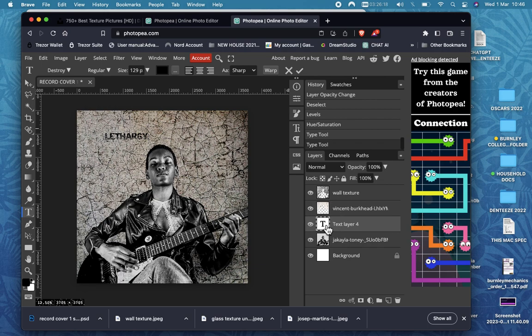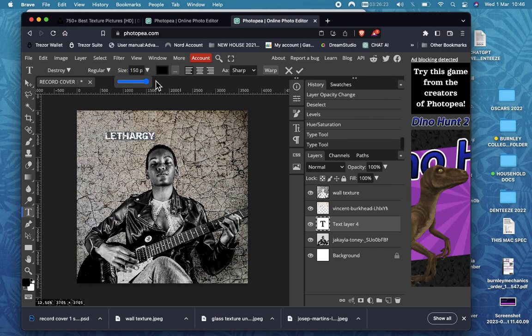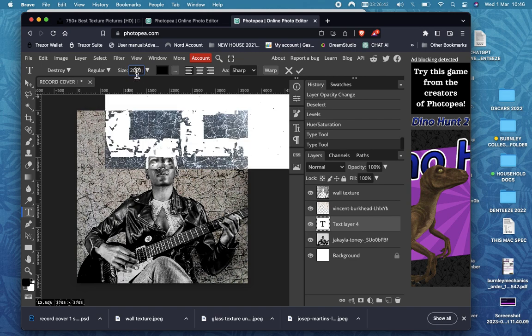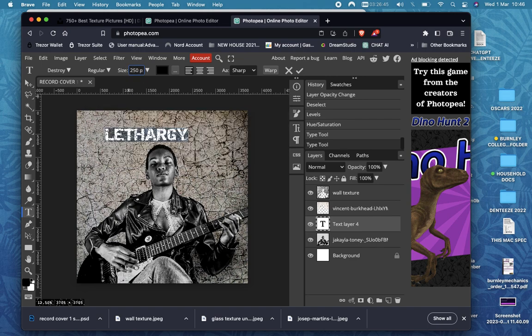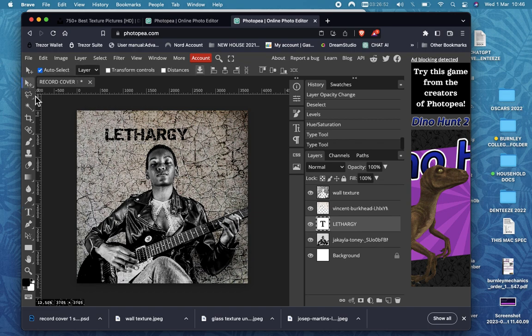If you double click the T, it will select the type, and then you can make it even bigger than it is. If you've dragged it up to the top and it's still not big enough, just highlight the size, and if it says 150, you can put 200 or 250 or whatever it is, and oops, 2500 is not what I want. Okay, so we've got lethargy.